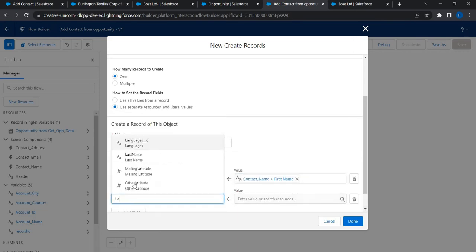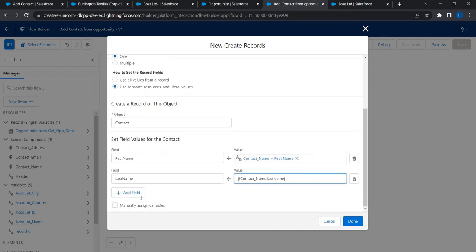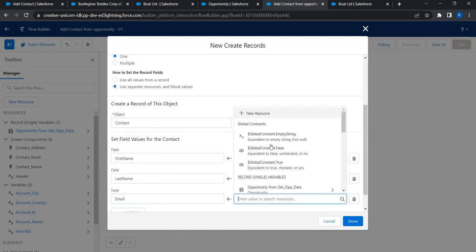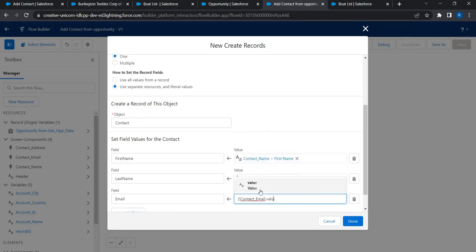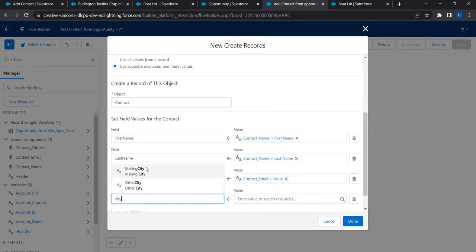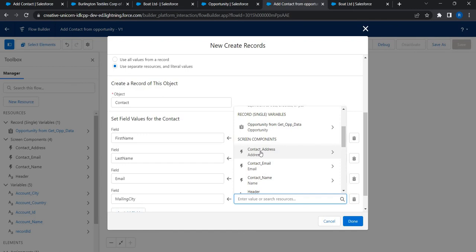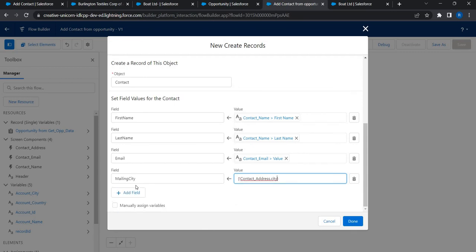Same thing. Let's continue that process. Last name. We'll go to the value from the screen component, from the contact name. Just take the last name. Let's set the field. So let's say email. And again from the screen, whatever the user enters in the contact name, I'll put that value. That's it. Again, let's do the same for city. The mailing city of the contact field should take value from the screen component again, since it's a compound field, contact address. So I can just click and then look for the city. Done. So that is also done.